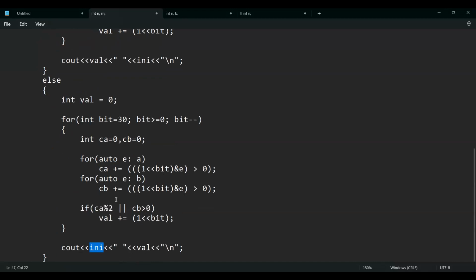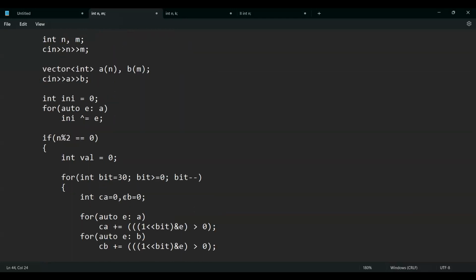Now, how to calculate the maximum XOR? For each and every bit, again, count how many elements in array A have the current bit set, and count all the elements in array B which have the current bit set. Once you do this, you can check if there are an odd number of elements in array A that have the current bit set, or there is at least one element in array B which has the current bit set. Then you can add the current bit value to your val, and val is nothing but your maximum XOR possible. Is it okay?